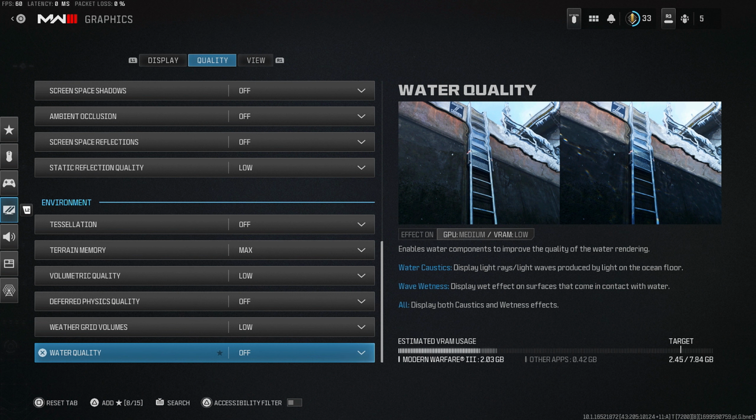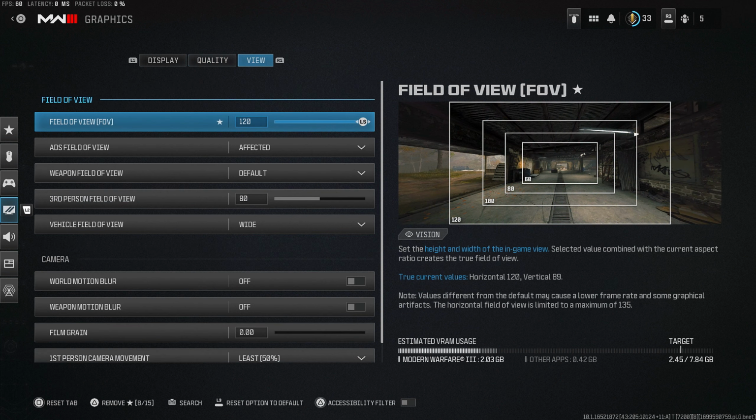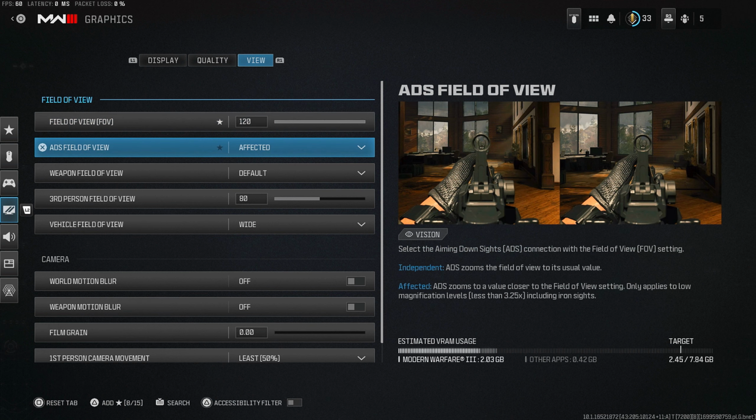And this allows me to push over 200 frames non-overclocked on my setup. If you guys would like a PC setup sometime, I can do that. A big one though for view is field of view. I do have 120 field of view. I really enjoy the movement in this game, and this makes me feel like I'm going even faster. ADS field of view, I have unaffected. If you have this off, it'll get rid of your field of view when you aim in, and that looks really weird. It's really distorted. I'm not a huge fan of that.